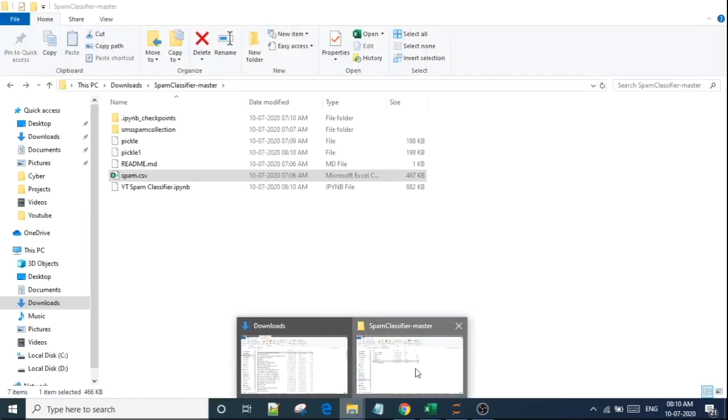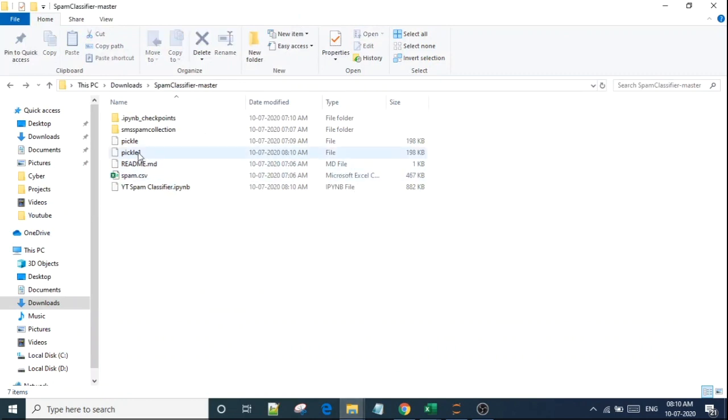I will show you. If you see in the directory, it will generate a pickle file. Earlier I had generated a pickle, so it was looking like pickle. Now it has created a pickle file. If you see, the size of the pickle is only 198 KB. My spam.csv was 467 KB, and now it has generated a pickle file of 198 KB.